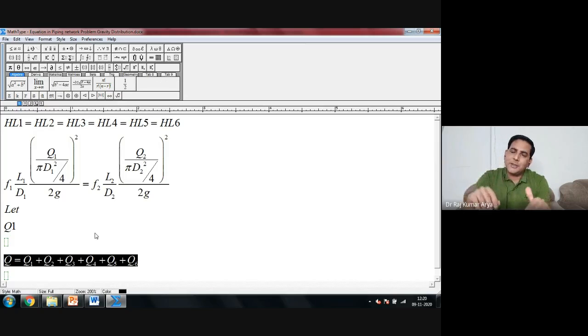This will keep on continuing until your continuity equation is satisfied. That would be the end of the calculation for these parallel pipelines. It will give you all the flow rates.